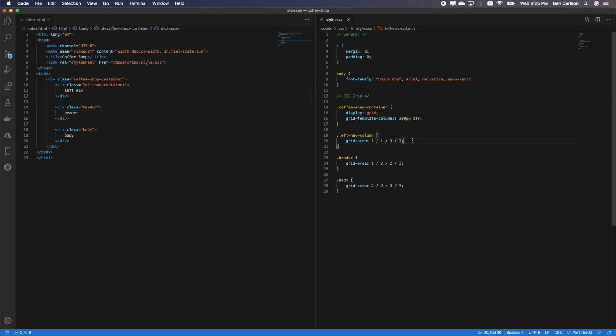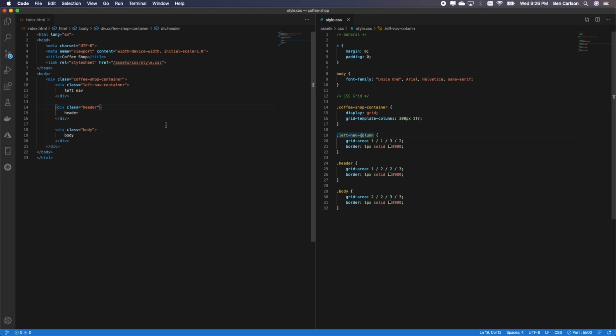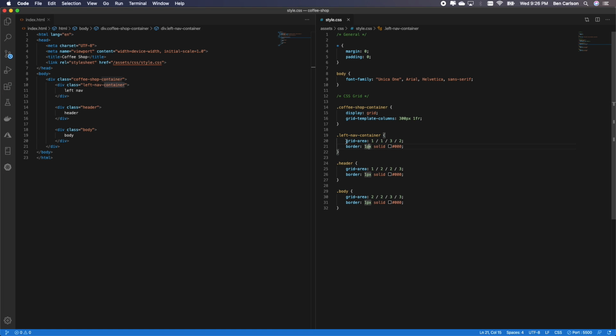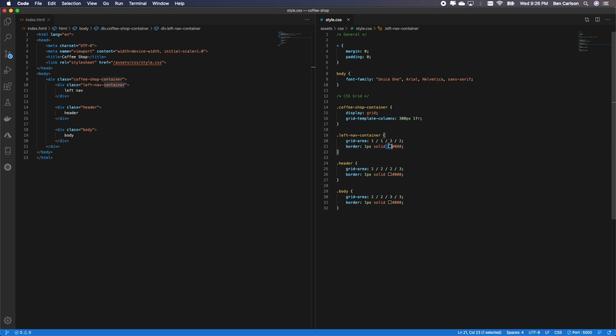And if we actually put a border on all of these, just so we can visualize this a little better. Oops, 1 pixel, solid, black. Let's do that for all of them. So the border for this one is not showing up because I used column where I should have used container. Let's fix that. There we go. Now the border is showing up. And the styling on that one didn't get affected because it's already in the upper left. So that's default anyways. So there we go. That is our CSS grid layout. Let's remove these.